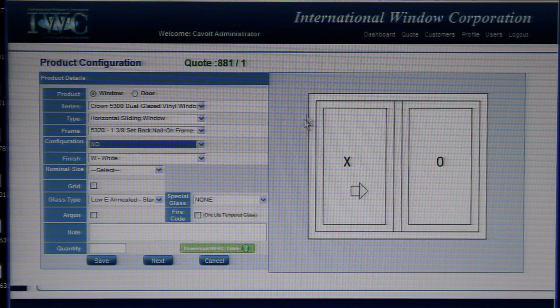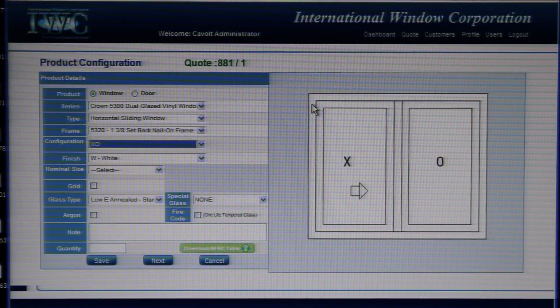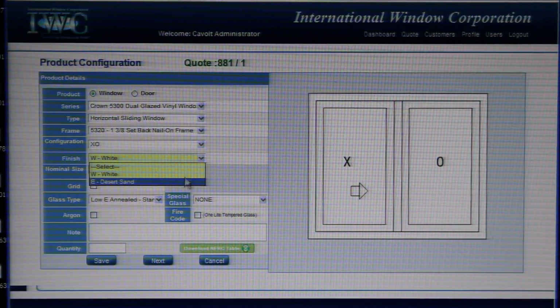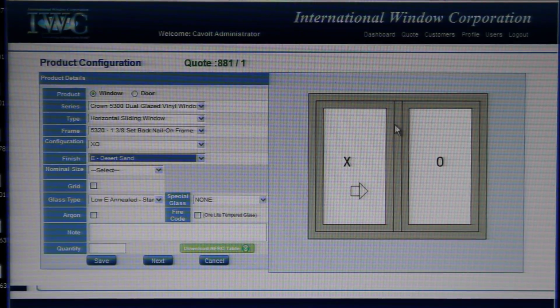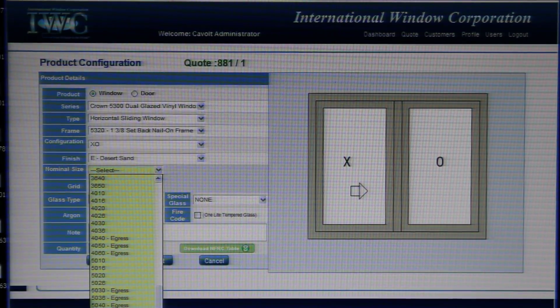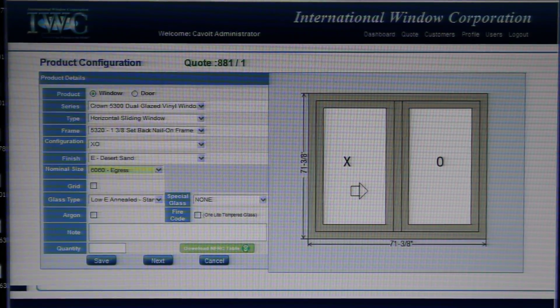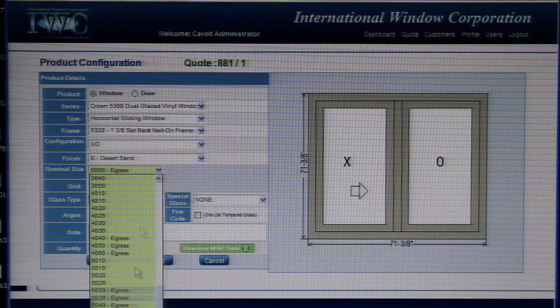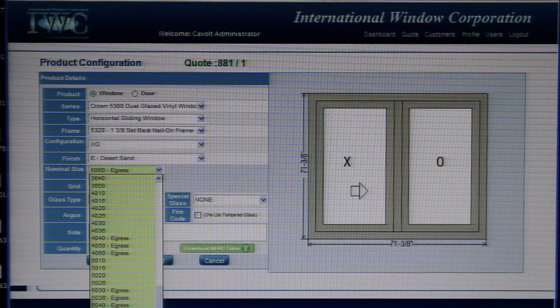We can pick the finish of the window, which shows up over here. If it's white, it shows white. Let's change it to sand. Desert sand will now show the frame as desert sand. Nominal size will be any standard call out, or if we go to the bottom here, we can click custom. Oops, I picked a normal size. Let's go to a custom.